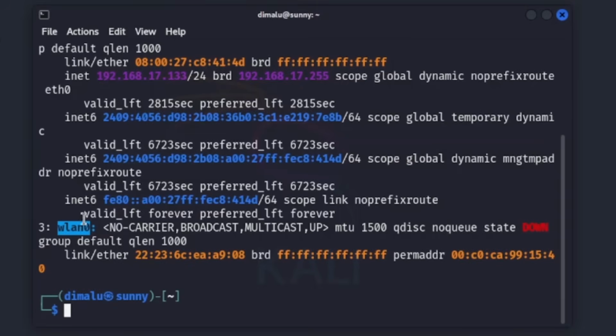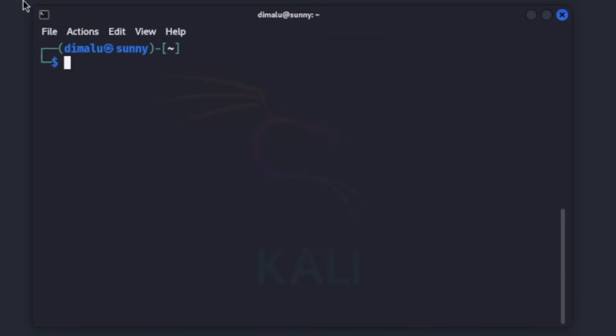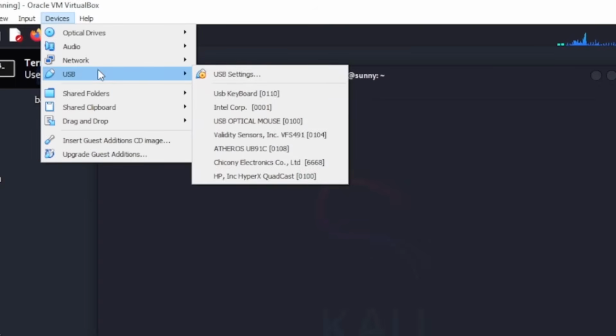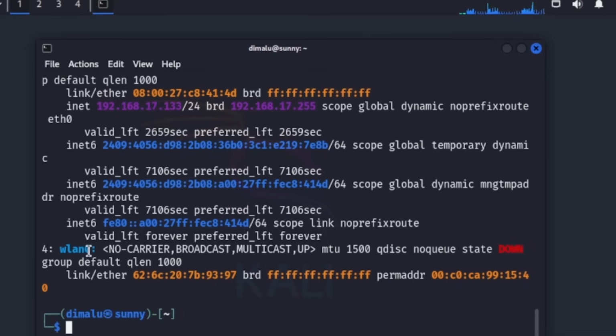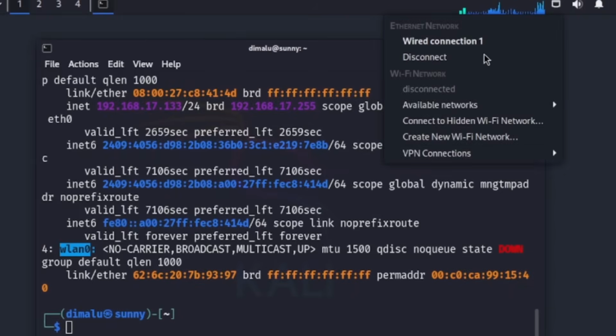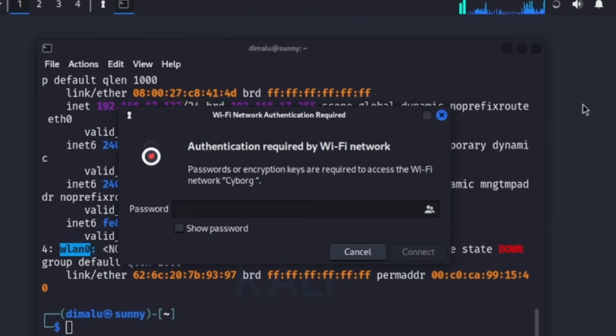In case your card is not appearing or Kali Linux has not detected it, then disconnect your card, then reconnect again and repeat the same steps. Go to Devices, USB, click on Atheros or whatever chipset your card is using. Now let me verify again. As you can see, wlan0 has been detected. Once detected, now you can use your wireless card to connect to a Wi-Fi network. Click on the networks icon, click on available networks. Now select the Wi-Fi network that you want to connect to.